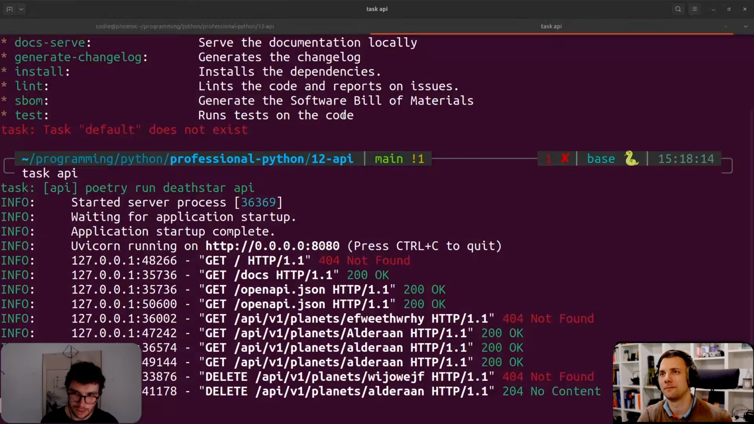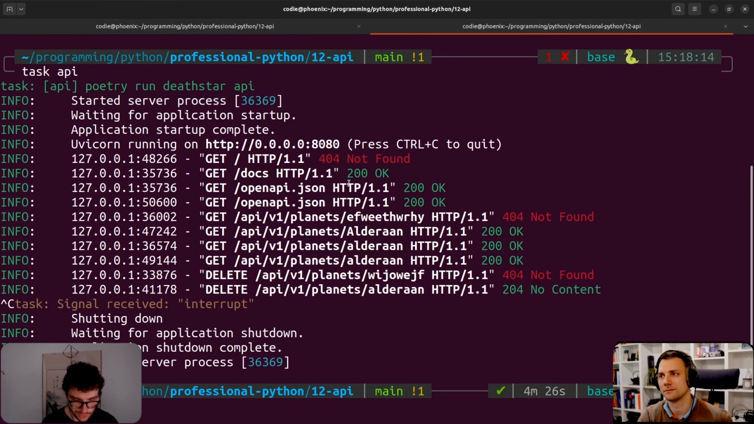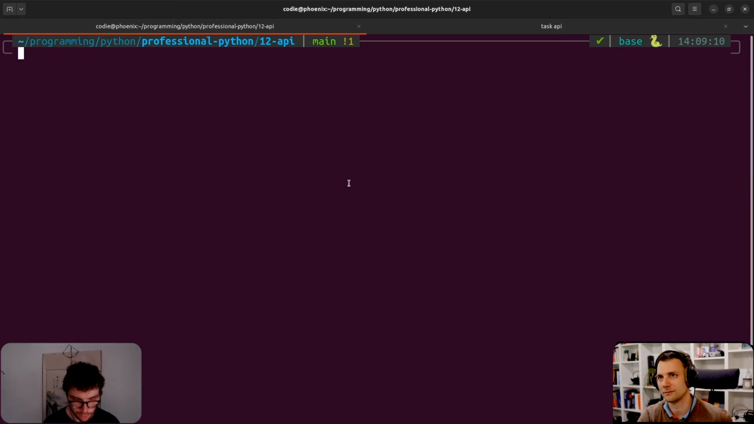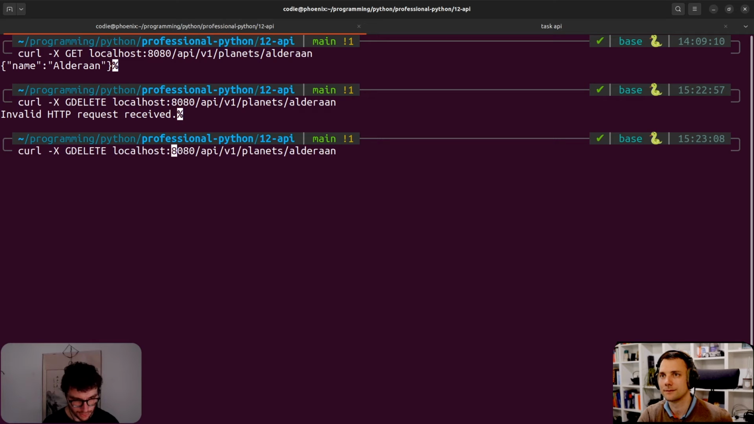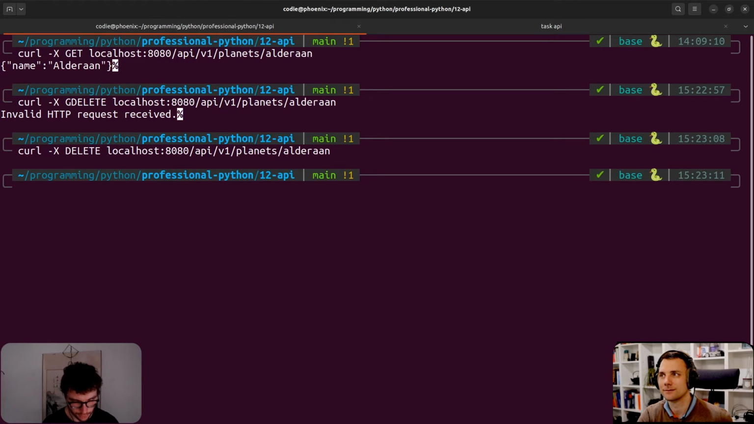Often we need to debug systems, even systems not in our hand. Then you usually go for a curl command. So for example, you want to query the planet. You don't even need to specify the method, by the way. By default it's a GET request and you get it back, you see. So this is how you can do it. There are a lot of tools like Postman and stuff. But, oops, you see, invalid HTTP request received. Yeah, that's it. Nice.